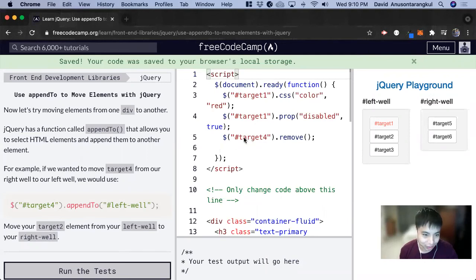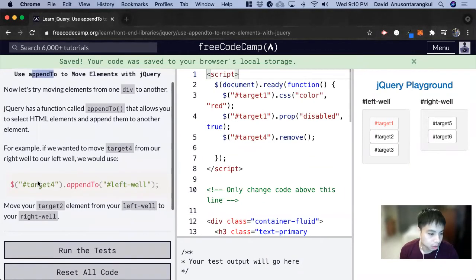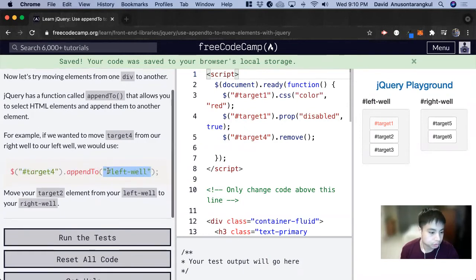Today we're going to do a jQuery tutorial on freeCodeCamp, and we're going to learn about the appendTo function. So the appendTo function allows you to select that HTML element and append it to another element. So what it does is that it's a selector, just as we've done before, and whatever we select, we're appending that to another selector. So we're going to use an example for you to see.